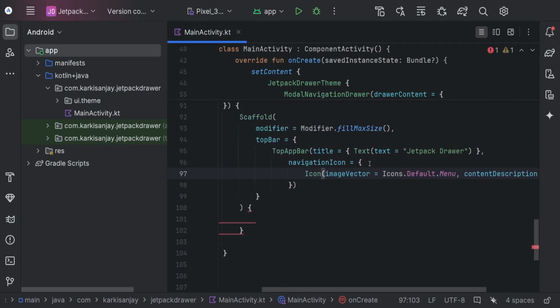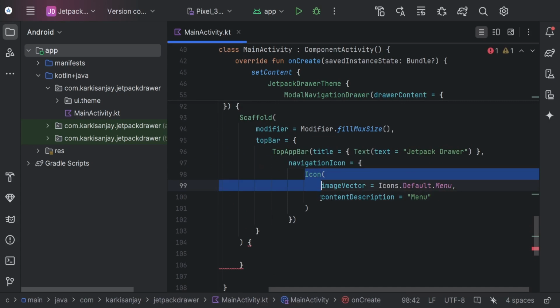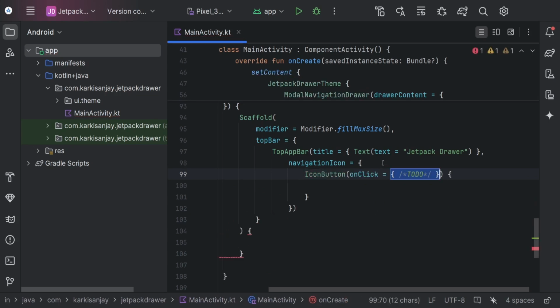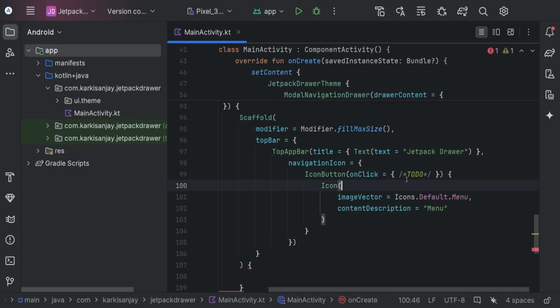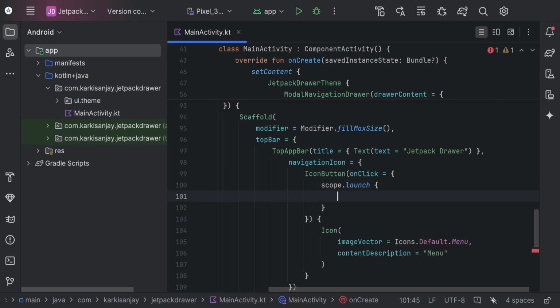Okay, so let's make this icon an icon button. So let's copy this and add icon button. And the content will be the icon that we just created, and on click, we need scope here and launch, and let's do this drawer state to open.